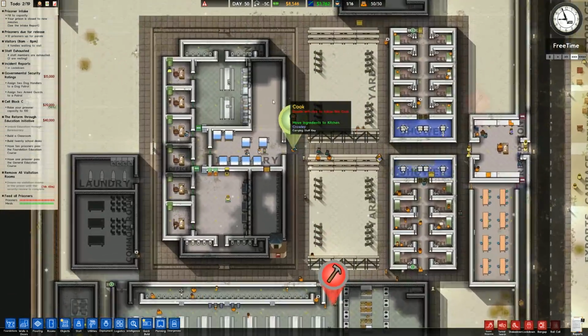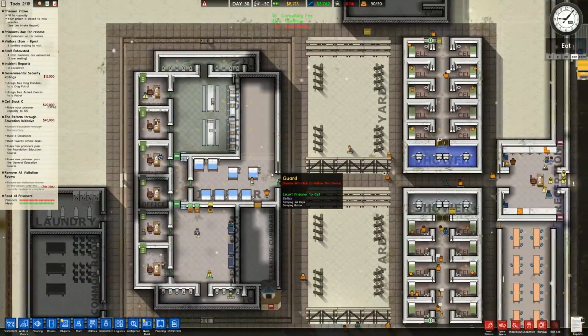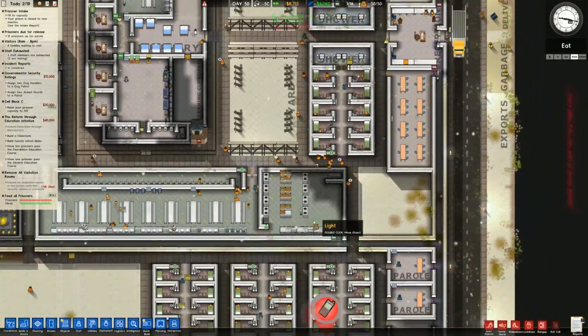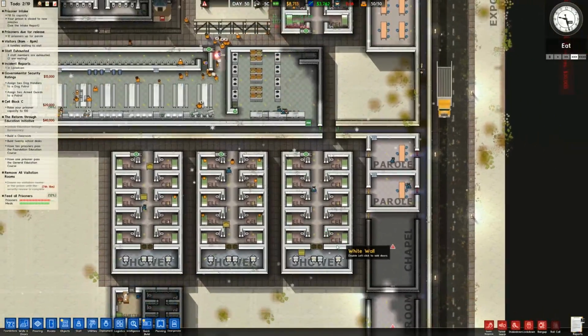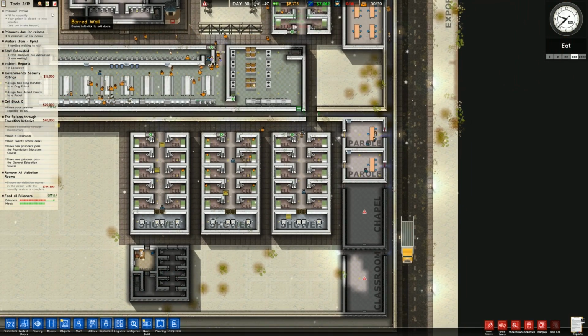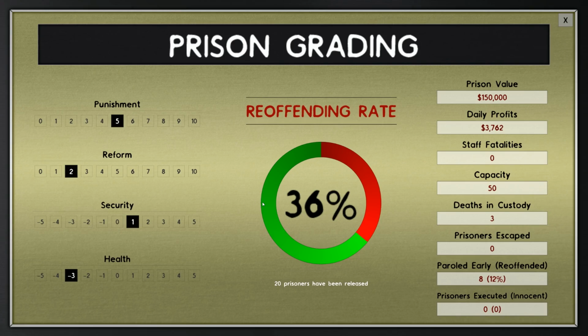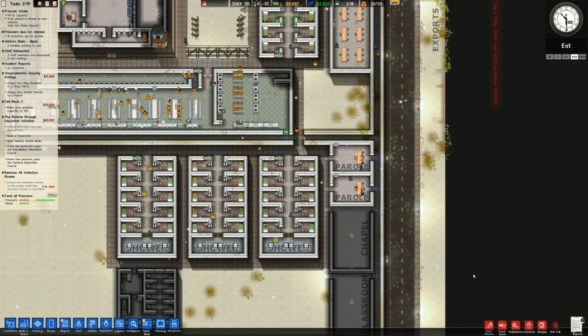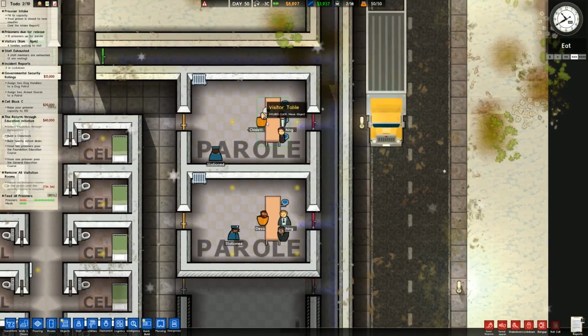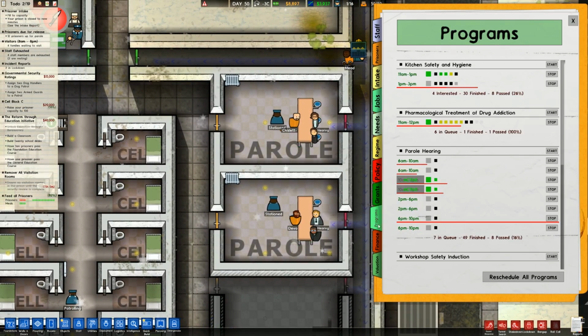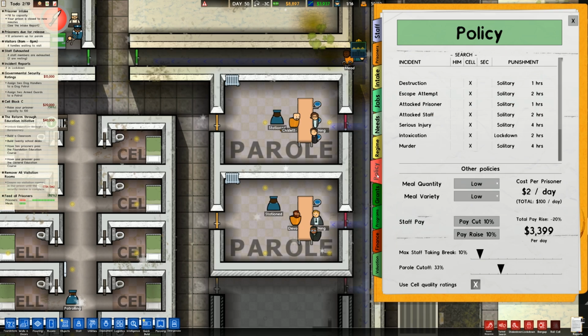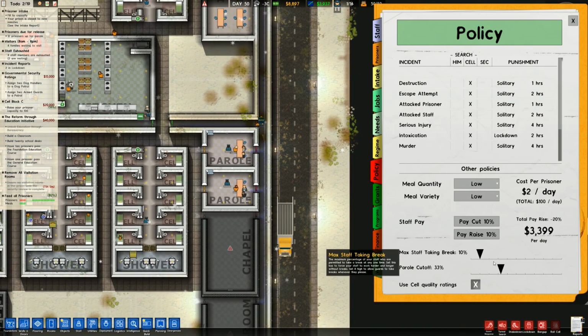There's some more ODs. We are running that pharmacological treatment to drug addiction program. Whether or not it's going to be of any use in the long term, I don't know. Prison grading, we can see that reoffending rate has gone down by 1%, so progress. Paroled early. Technically it says 12%, it was 14% last time, but that's only because an extra prisoner has been released. We now have more of these going, which what I'm going to do actually, I'm going to go over to our... Actually no, I was about to say policy. I'm going to reduce our parole cutoff, but I think that is the right amount.